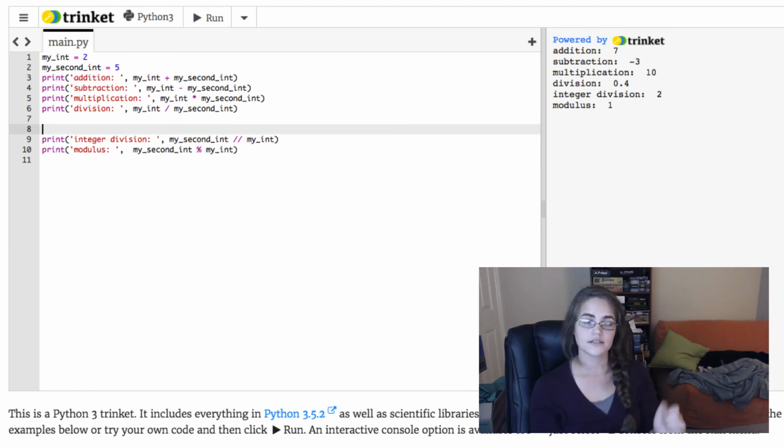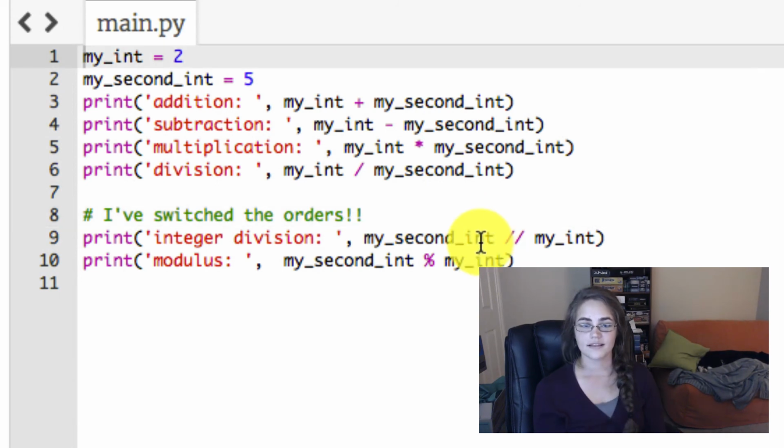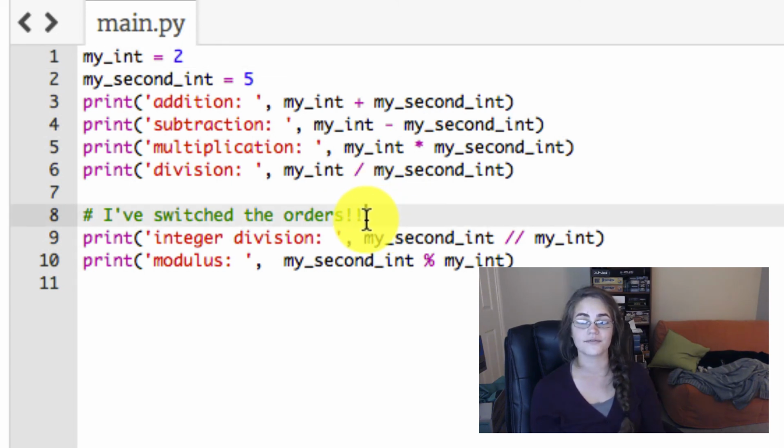So I'm actually going to put it in what's called a comment. So any line that you begin with a hash mark is not read by the Python interpreter. That's just for any humans reading your program to tell what's going on. I'm just going to say I've switched the orders. So now if I run it, that comment, I've switched the orders, is not going to do anything, but it's there to notify any humans reading your code of what's happened. So this is how integers interact with each other.